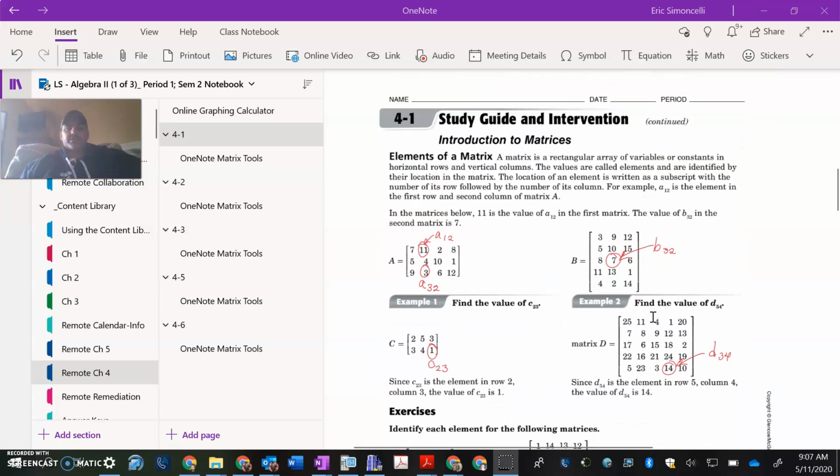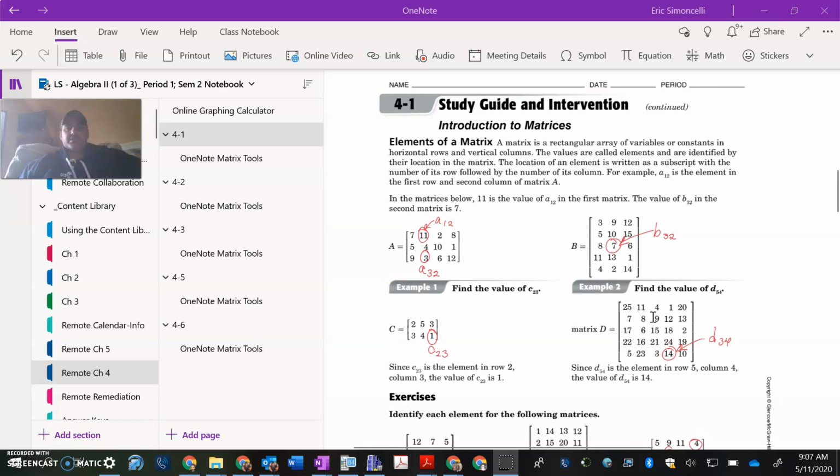Intro to matrices continued. Elements of a matrix. Okay, so a matrix is a rectangular array of variables or constants in horizontal rows and vertical columns. The values are called elements and are identified by their location in the matrix. The location of an element is written as a subscript with the number of its row followed by the number of its column. For example, A sub 1,2, so row 1, column 2, is the element in the first row and the second column of the matrix.